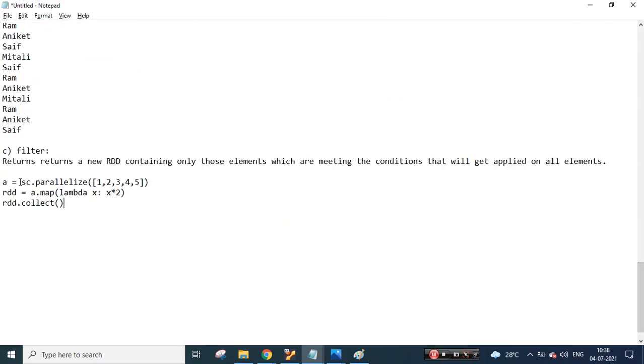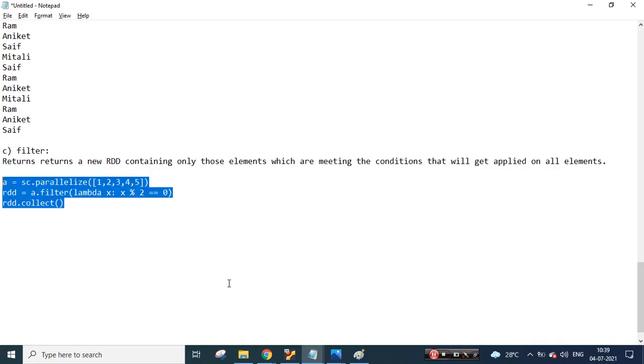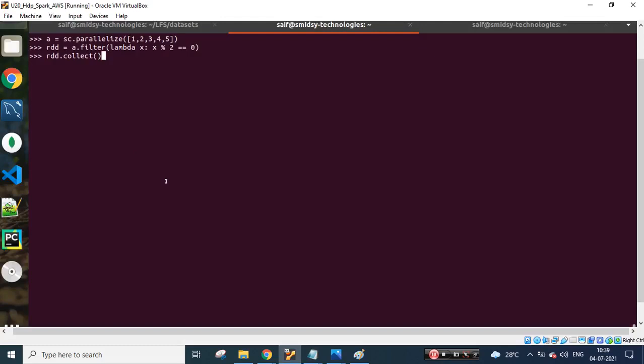Now I'm trying to create an RDD. You know how to create an RDD, right? And here I'm applying a logic. In place of map, I'm applying a filter. In this filter I'm using an anonymous function where the logic is x modulus 2 equal to 0. This logic will be applied on all elements, and those meeting the predicate will be in the output, like a where clause in SQL. It's straightforward, nothing much to show here. Filter will just filter the data.